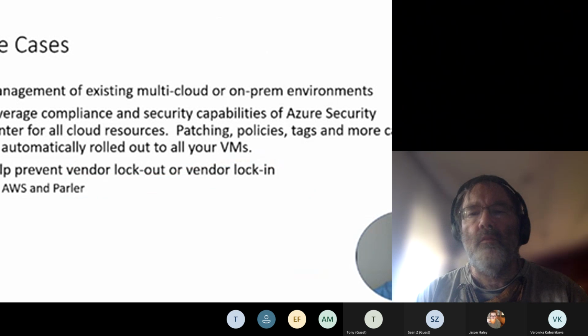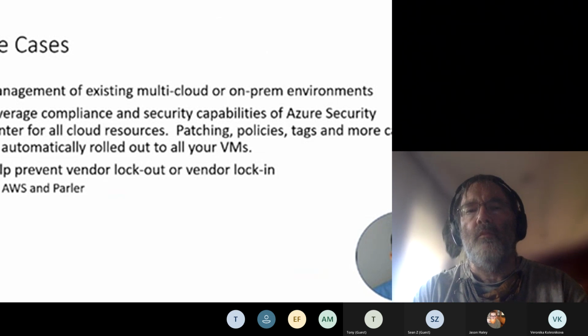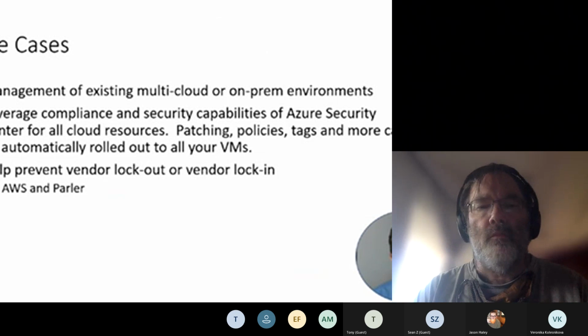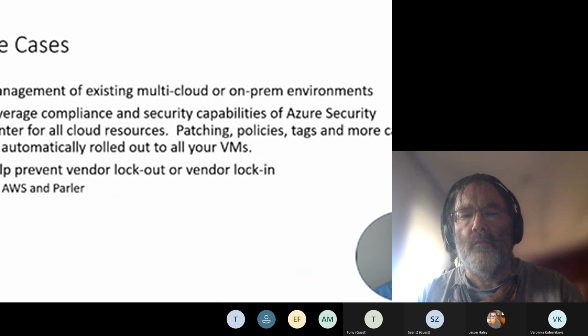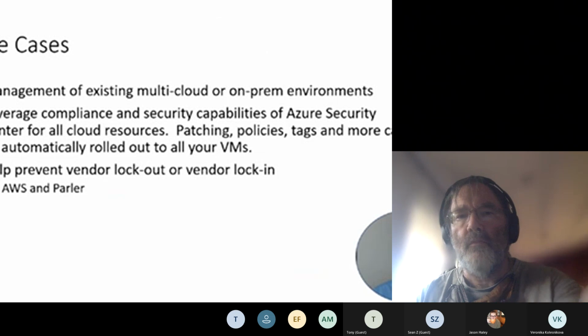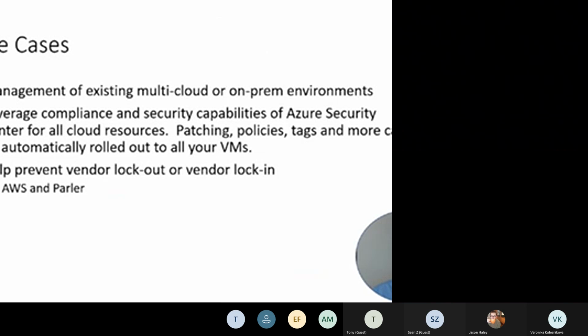Helps prevent vendor lockout or lock-in. Basically, I'm sure a lot of us have heard of AWS and Polar, where Polar was given a day or two notice before they were not allowed to use the AWS platform anymore. And I'm not sure if they ever recovered from that, but I know they were immediately down because they were very well tied into AWS.